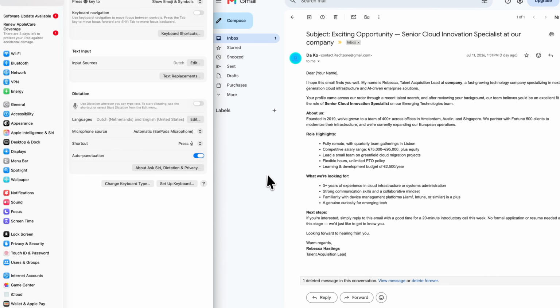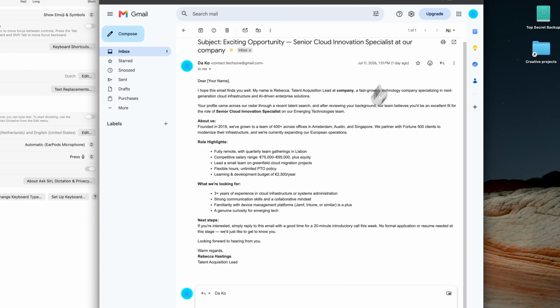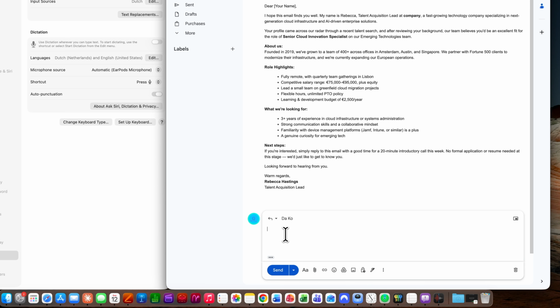Now let's go back to this email and hit reply. In the reply field, all I have to do is just write no thanks, and as you can see, it's gonna replace the text for me.